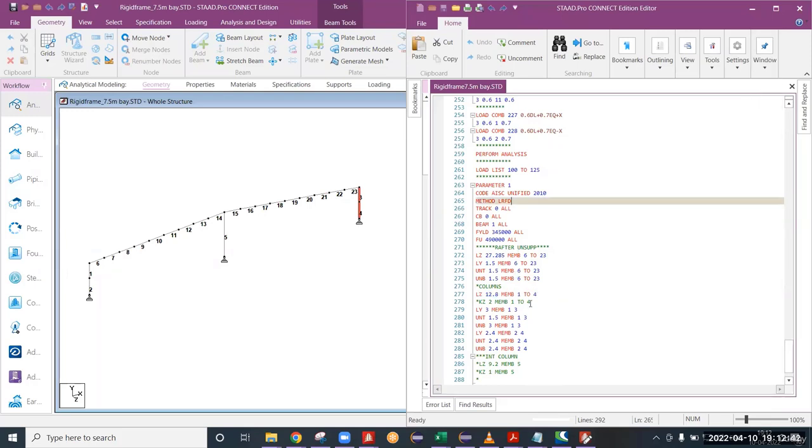Now if you observe member 5, I have not divided member 5 into parts. If you observe these columns, we have divided them into parts. That's why we have given unsupported length values for members 1, 3 and 2, 4. Why have we given it like this for the column?